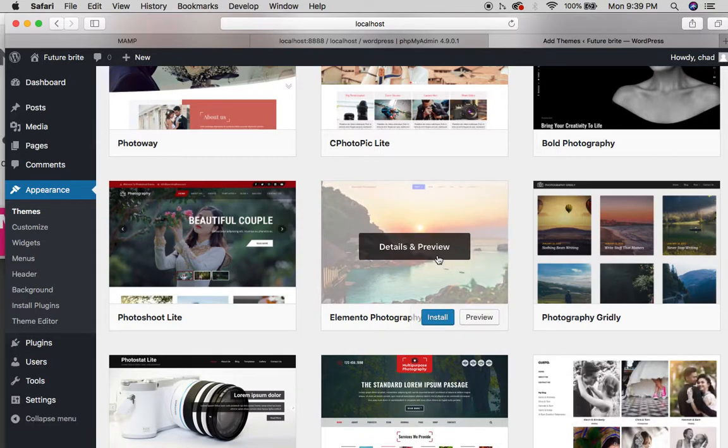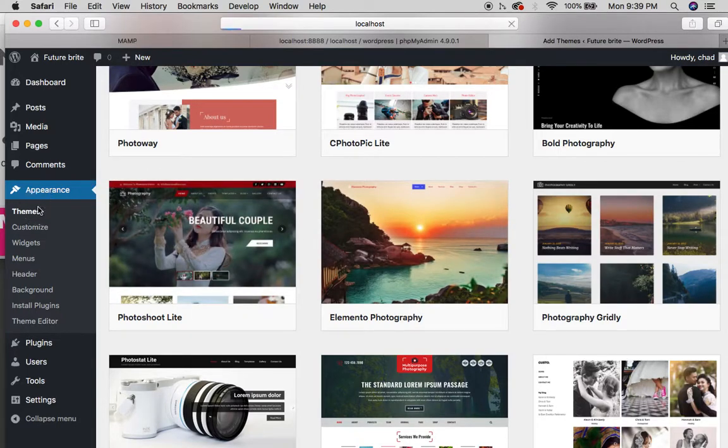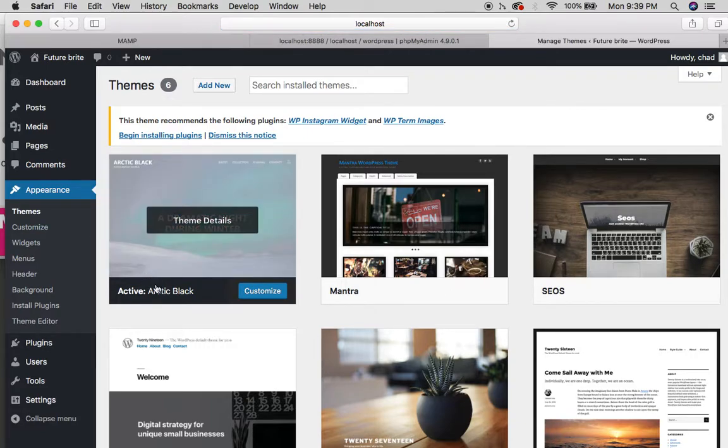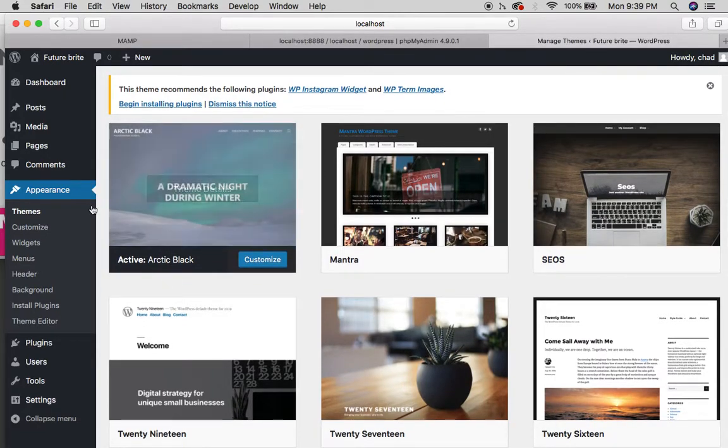Okay, and if you're ready for a theme, you click install, and that will not change your website. That will install the files into your server so you can use them in the future if you want. Once you install it, you can activate it, and that's when it will become your theme. I'm using this Arctic Black theme. Start out pretty basic, but you can customize it pretty well. So that once you got your theme you like, you activate it, and there you are.